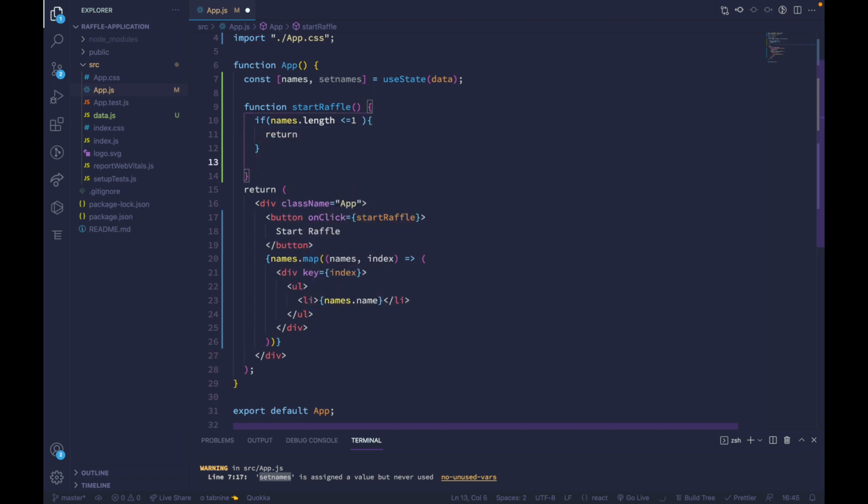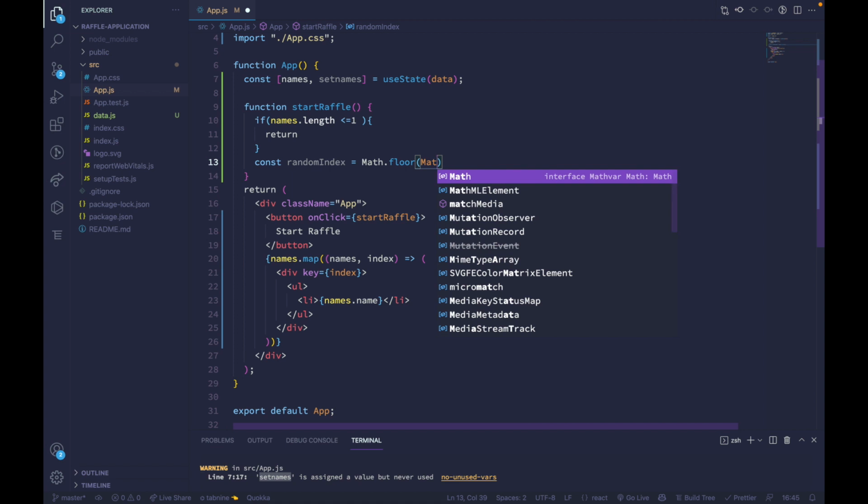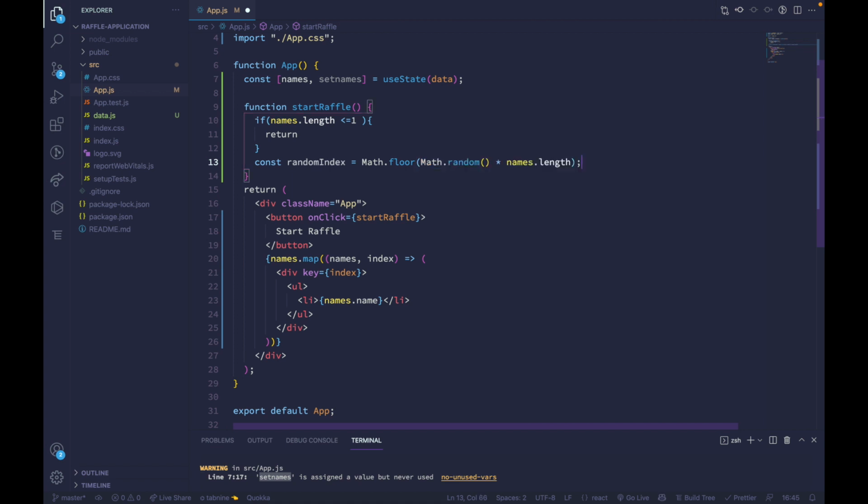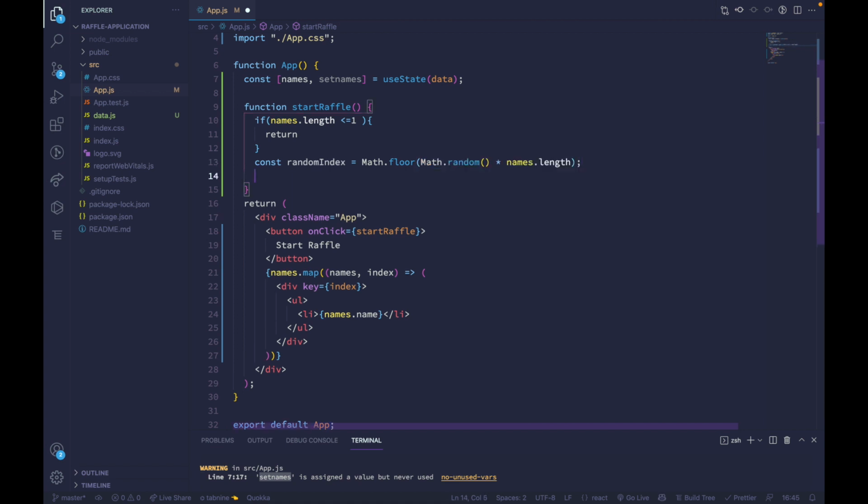If it's not, then we will create a constant and call it random index, which would be Math.floor and Math.random with names.length. With this, we'll just grab a random index from the current names length.